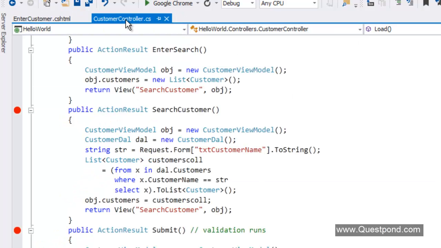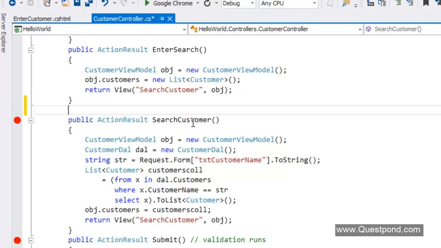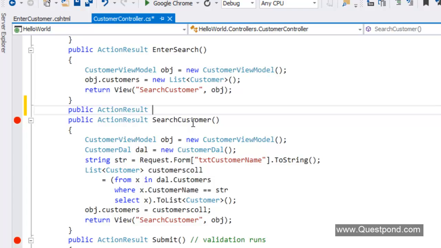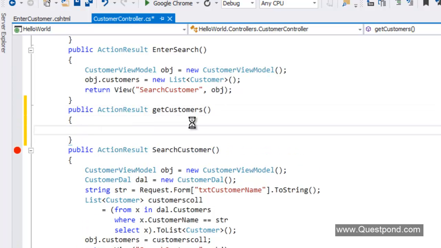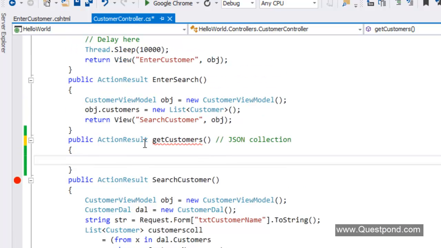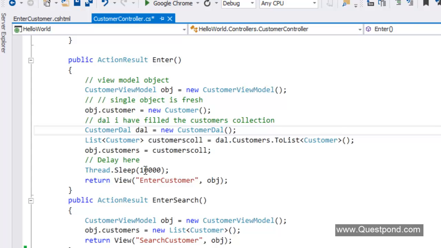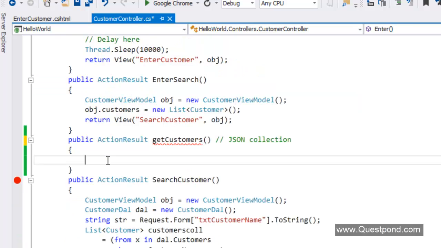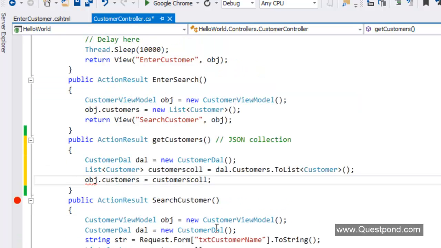So let me go to the customer controller here. In this customer controller, let me create a separate action result here. I'll say that this action result is GetCustomers. Okay, a separate action result called GetCustomers. Now this action result will give me a JSON collection of customers, right? And in order to get the customers, I'm going to use our Entity Framework class which we have created. So I'll just say Control C, Control V here. This code remains as it is.